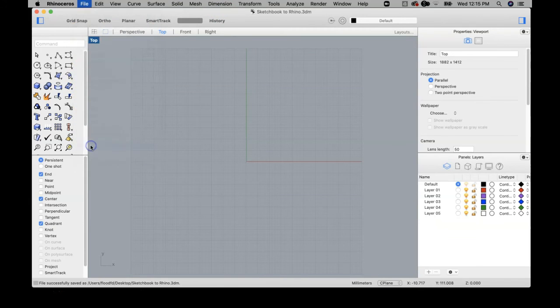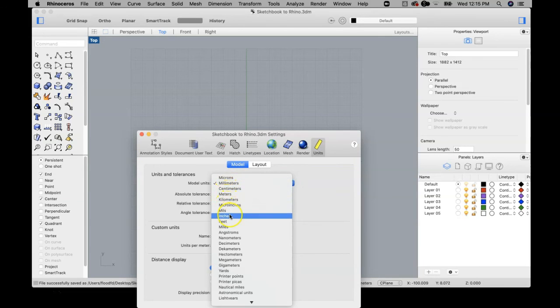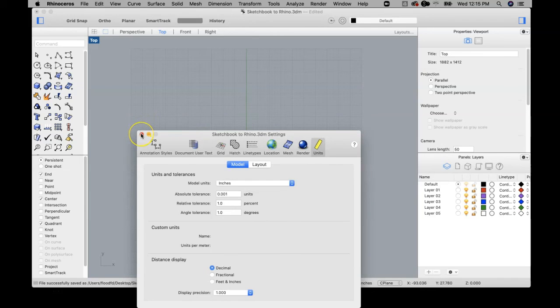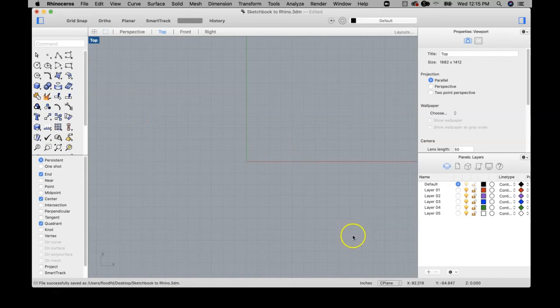That's under settings, and I can go to units, and I can say inches, and it'll say, do you want to scale your model? I'm going to say yes, even though I don't have anything actually modeled in the Rhino space. You'll see now that I'm in inches. If I want to adjust my grid, I can adjust the grid to more points to make it larger. Hit tab and then close that. You'll now see that down here in the corner of the window we are in inches, so we can tell where we're at.